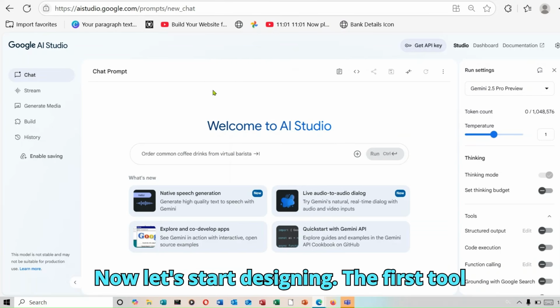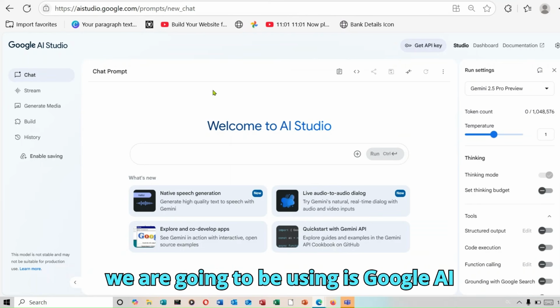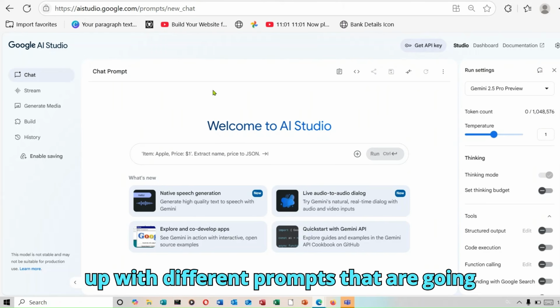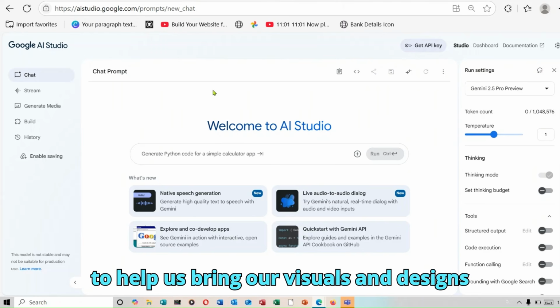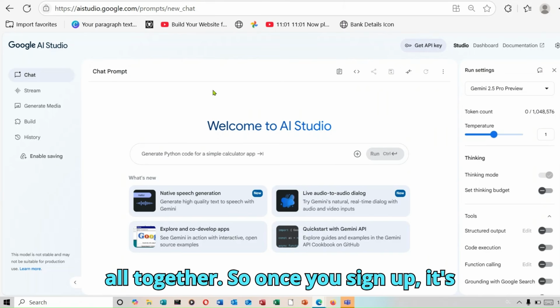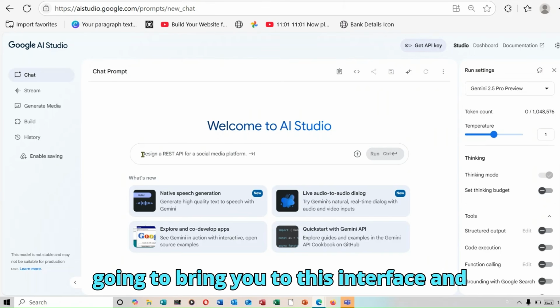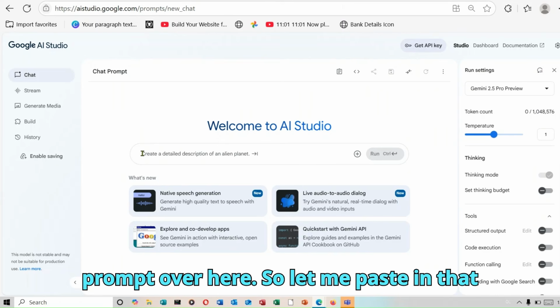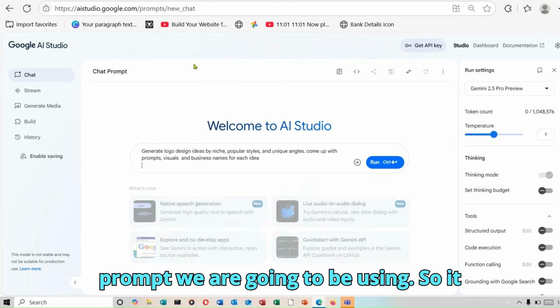Now let's start designing. The first tool we are going to be using is Google AI Studio. So this is going to help us come up with different prompts that are going to help us bring our visuals and designs all together. So once you sign up, it's going to bring you to this interface, and all you have to do is input your prompt over here. So let me paste in the prompt we are going to be using.